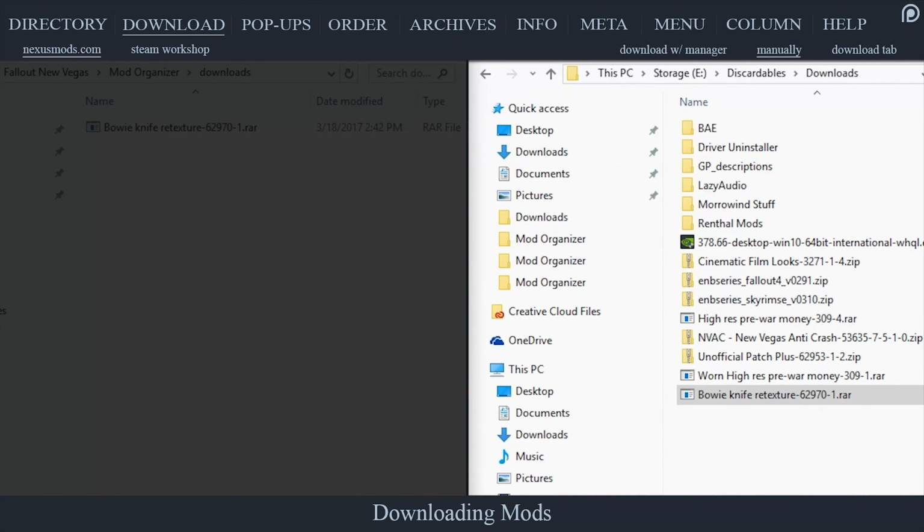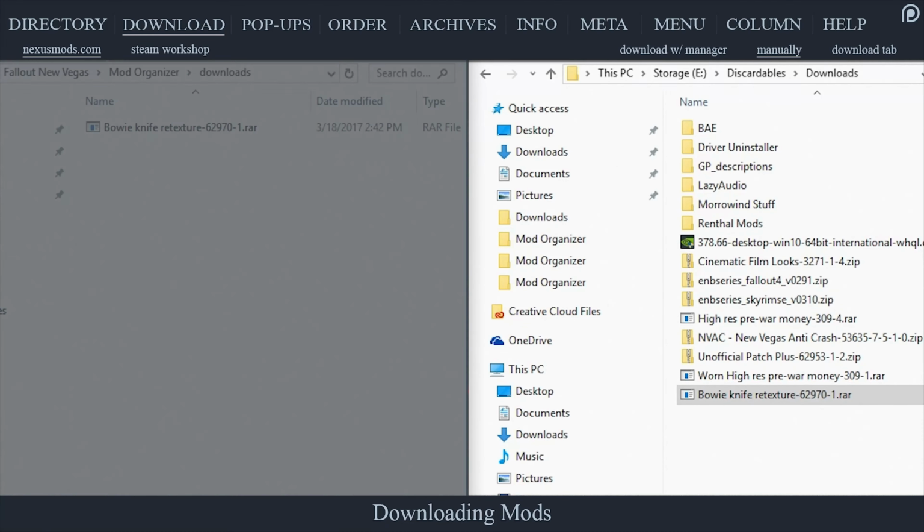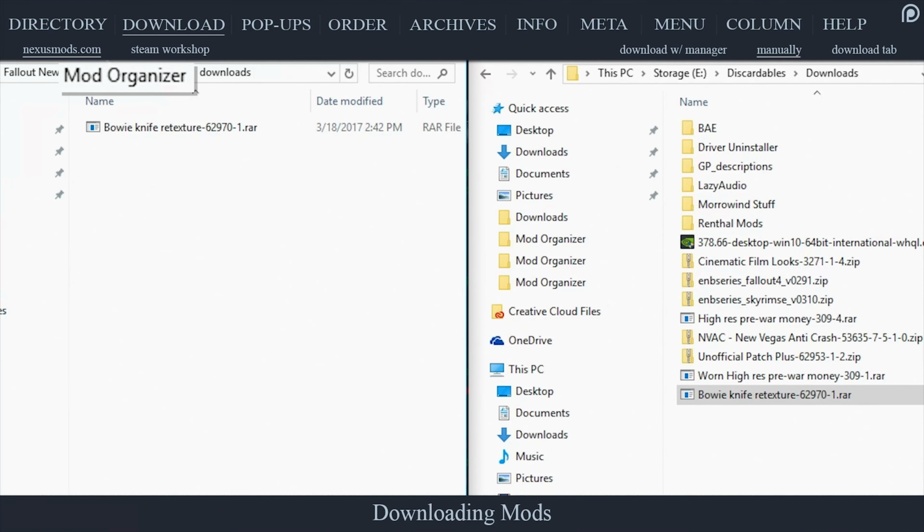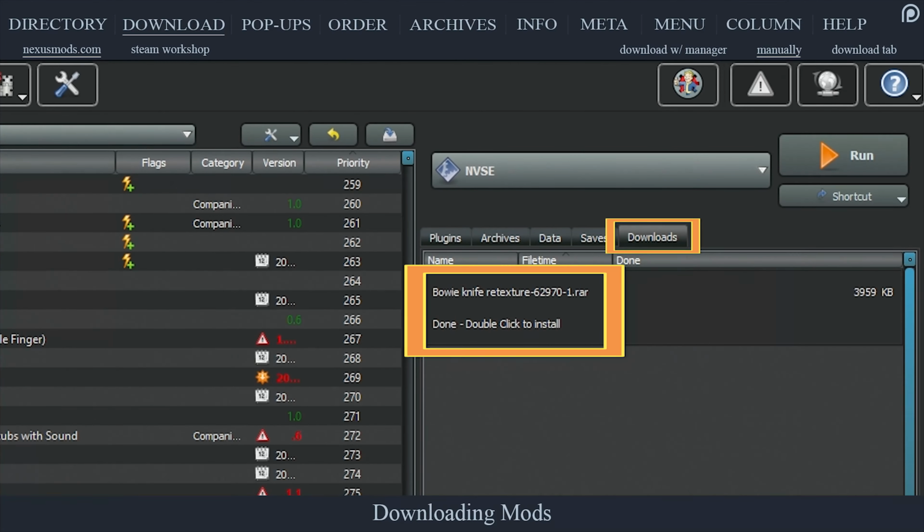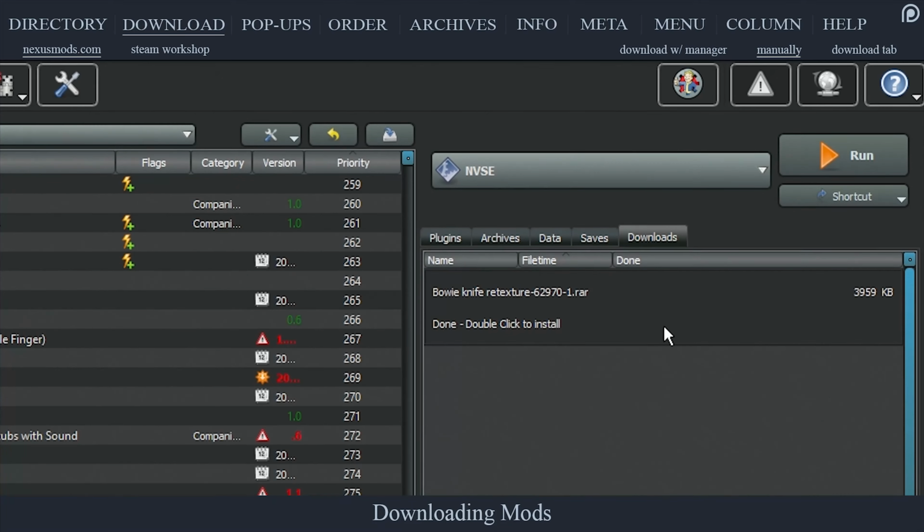Option 2. The preferred manual method. Navigate to where the archive was downloaded to. In a second window, navigate to Mod Organizer's Downloads directory, the default location being in the Mod Organizer folder. Open the Downloads folder. Drag the mod archive in question into it. The archive will now appear in the Downloads tab, just as if you had used the Download with Manager option. This option can be applied to any mod archive on your system, and not just those downloaded from Nexus.